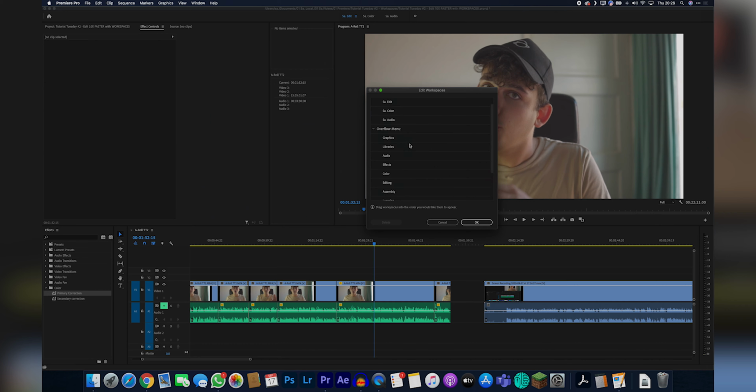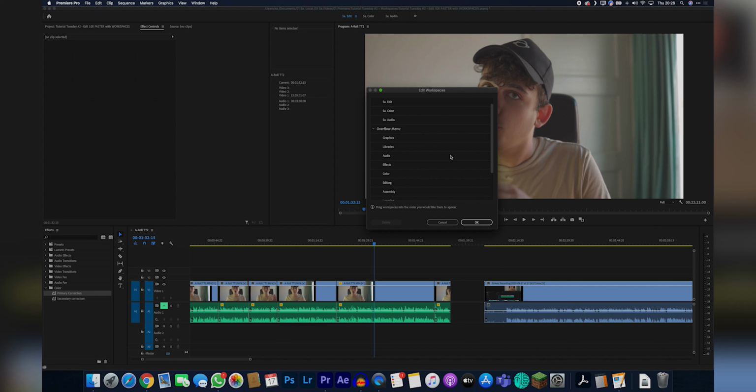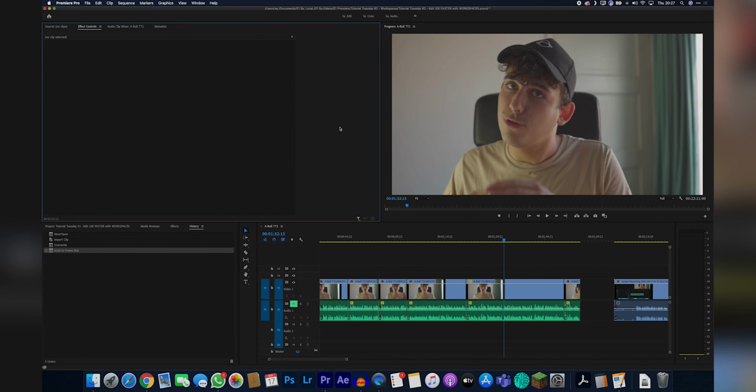I think by default it will save your custom workspace in the overflow menu. So you might want to come in here to make sure that it's in the bar so you can easily get it. So let's go back into editing, which is a default one. So here we are back in a default one.